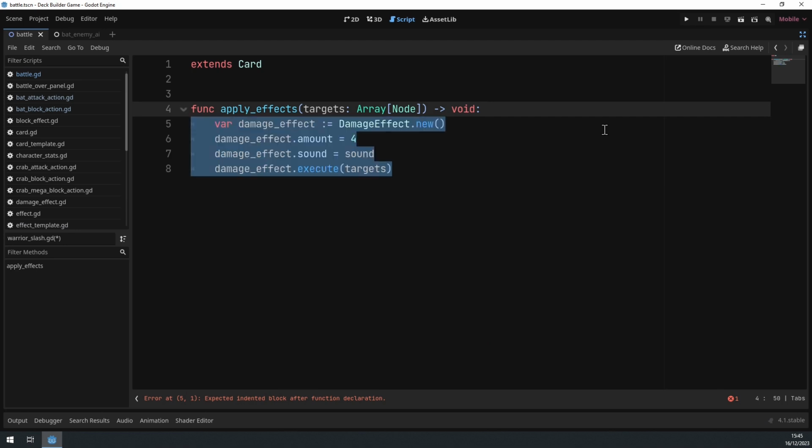And the code is actually super simple for this. All we need to do is to create a new damage effect, set the amount to 4, set the sound effect to the one we have for the card, and execute the damage effect for all the targets. And that's it, because if you remember, the targets is an array which is set up already correctly for us in the base class. So we just need to execute it for all the targets. That's it. We can save this with Ctrl S.